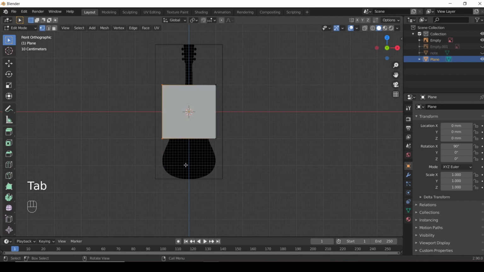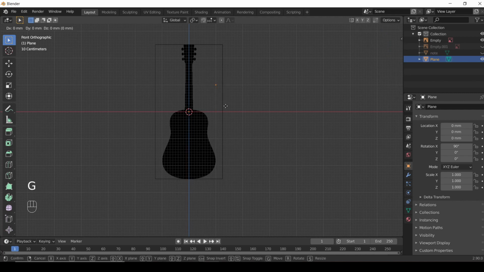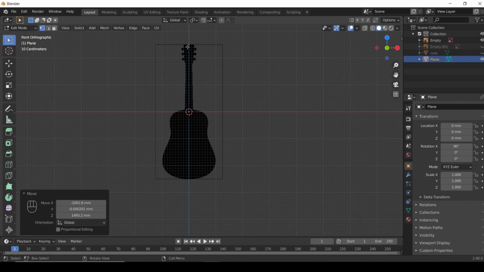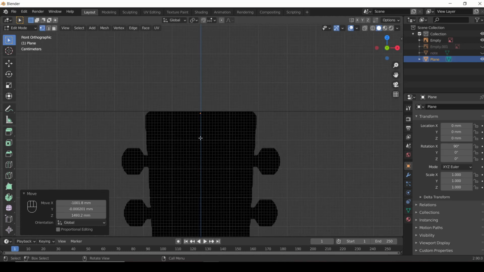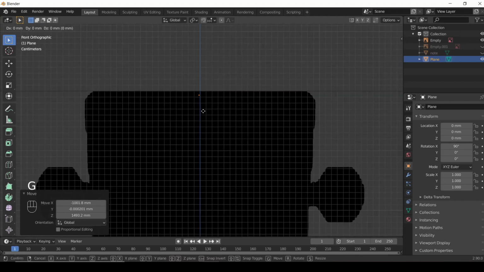Select two vertices. X, delete vertices. Select one vertex. X, delete vertex. Select this last vertex. G, grab. I'm going to drop it just up here at the top next to this blue line. Okay. Hit Alt, middle mouse wheel to zoom in on it. Now what we're going to do is grab this vertex, G on the keyboard, and we're just going to drop it just to the other side of the blue line, just like that.